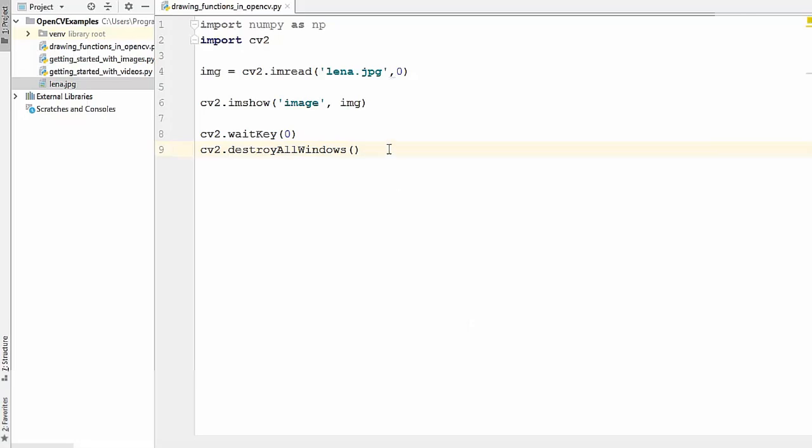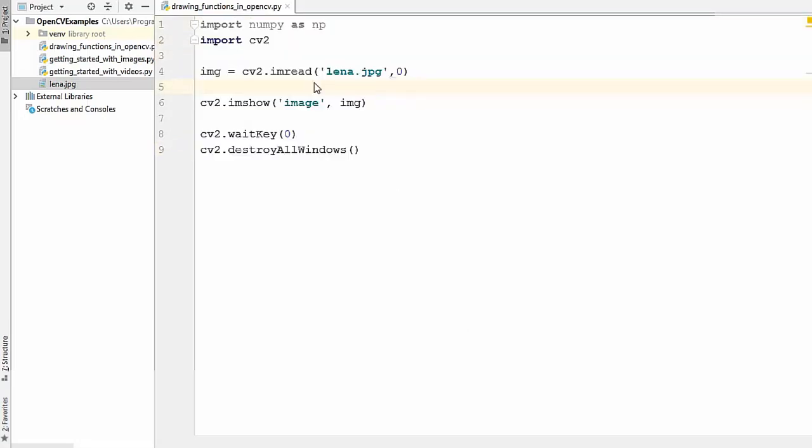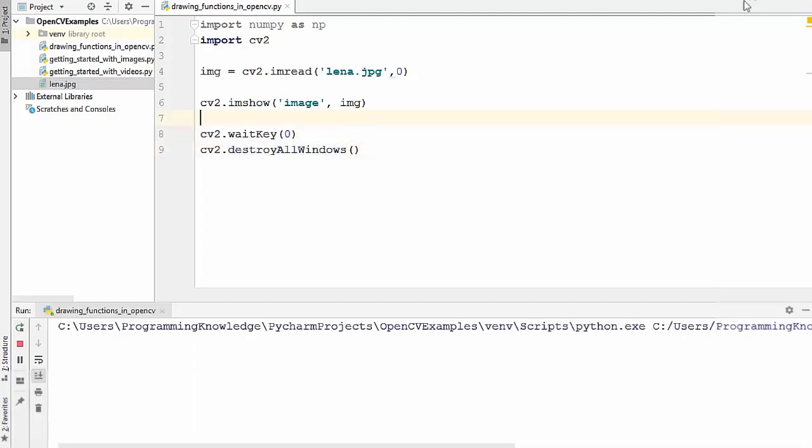So to start with, I have this code and I have already explained what this code does. This imread is used to read an image, and then we are just showing this image in a window using this imshow method. And then using the waitKey, we will wait for the closing event, and destroyAllWindows will destroy all the windows which we have created. So this we have already seen.